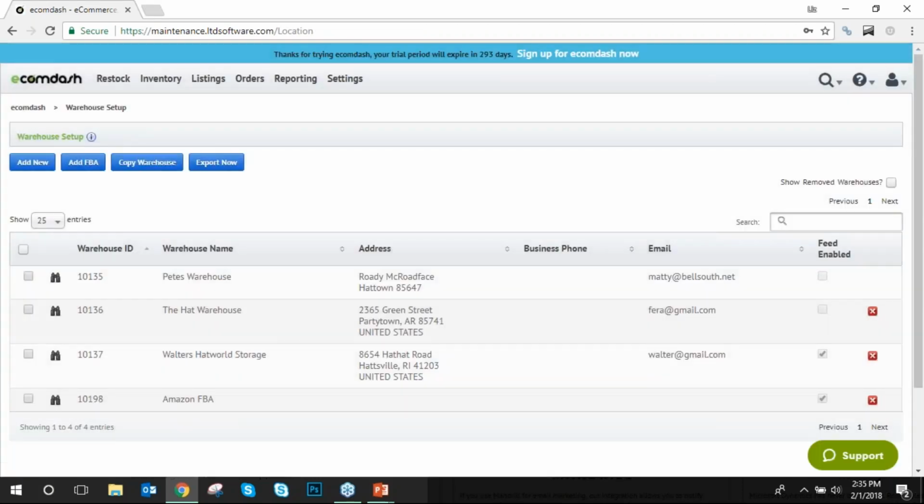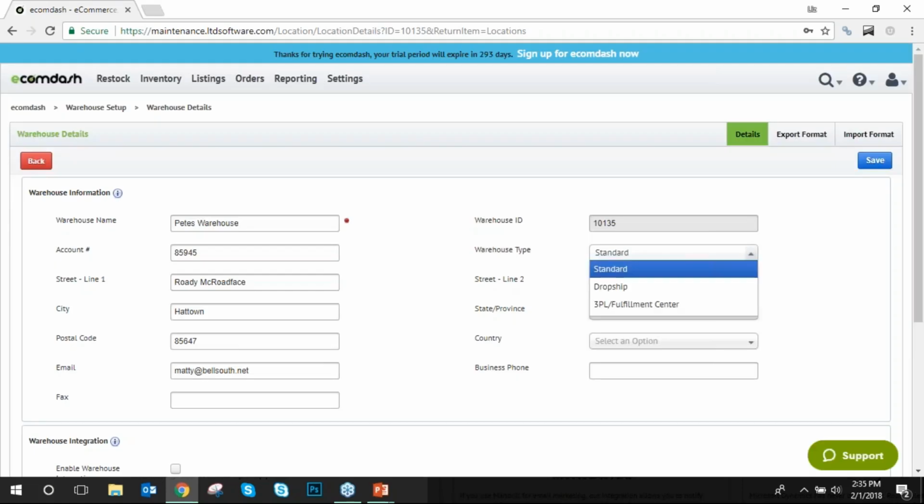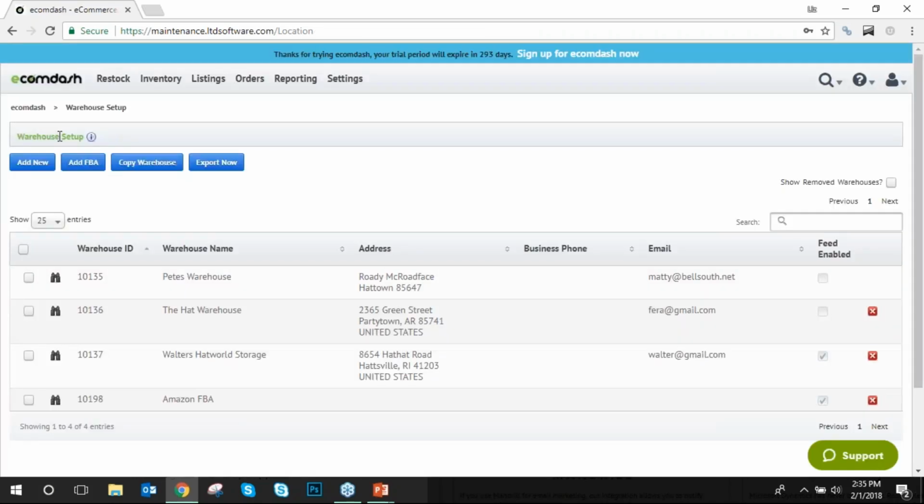Next, let's take a look at warehouse setup. This is where I set up my warehouses within Ecomdash. I can set up normal warehouses, which can be labeled standard, or I can set up dropship warehouses or fulfillment centers. I can also integrate an FBA warehouse as well. So with the FBA warehouse, Ecomdash communicates with FBA every 5 minutes, pulling your most recent data from FBA.